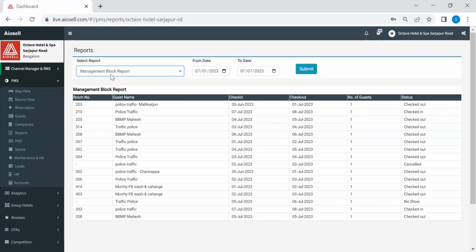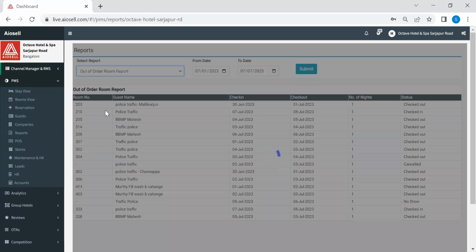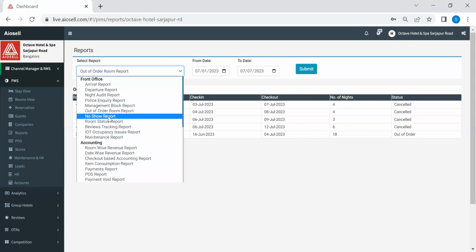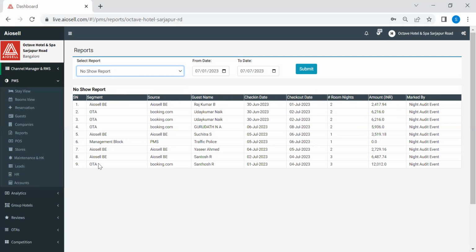Out of order room, as the name suggests, is a report which shows which were the rooms out of order. And this is a report which is actually used by housekeeping and the maintenance department as well. We have a no-show report, which will give us details of which segment, which source the booking was from, and also why it was a no-show.